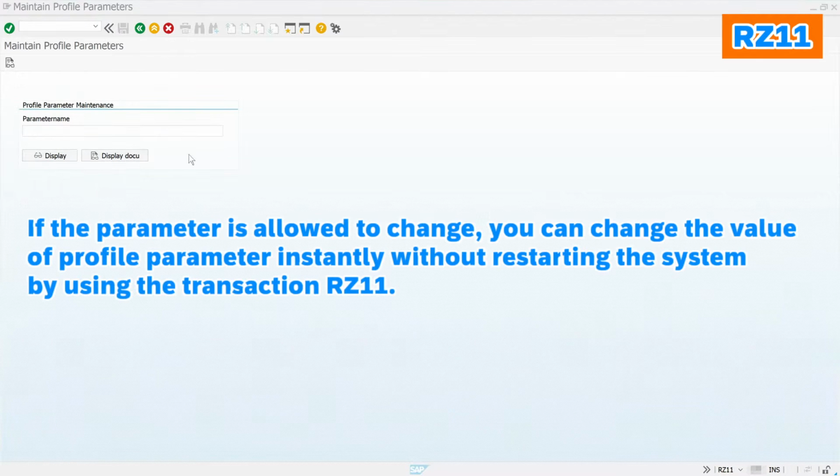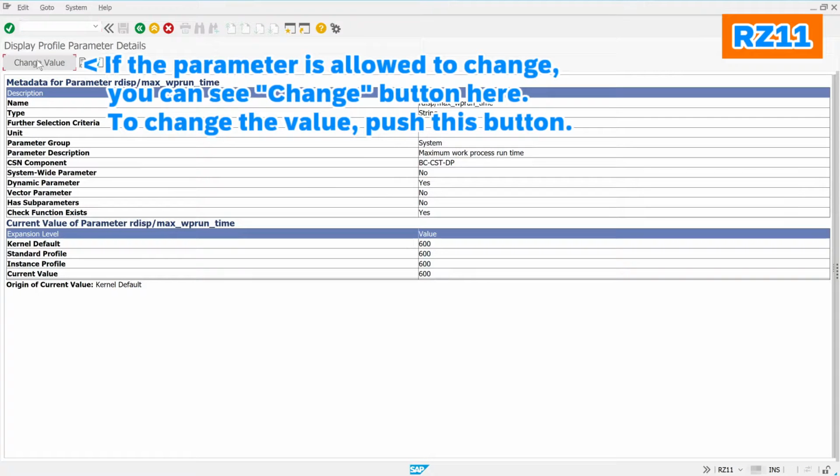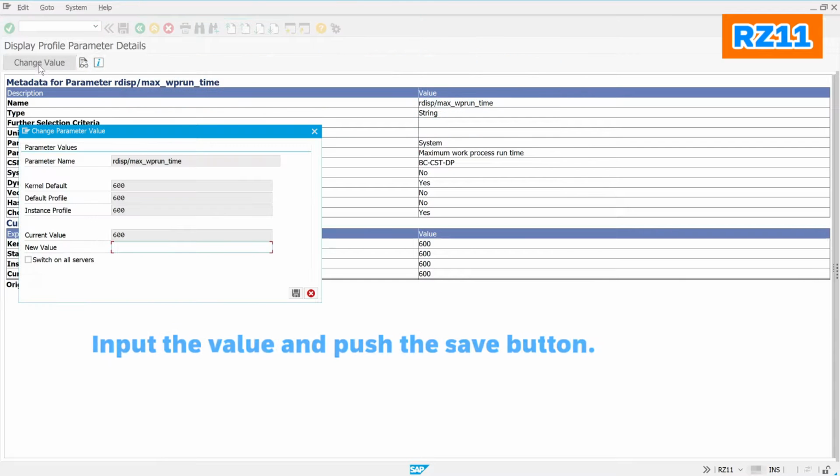If the parameter is allowed to change, you can change the value of profile parameter instantly, without restarting the system, by using the transaction RZ11. If the parameter is allowed to change, you can see Change button here. To change the value, push this button. Input the value and push the Save button.